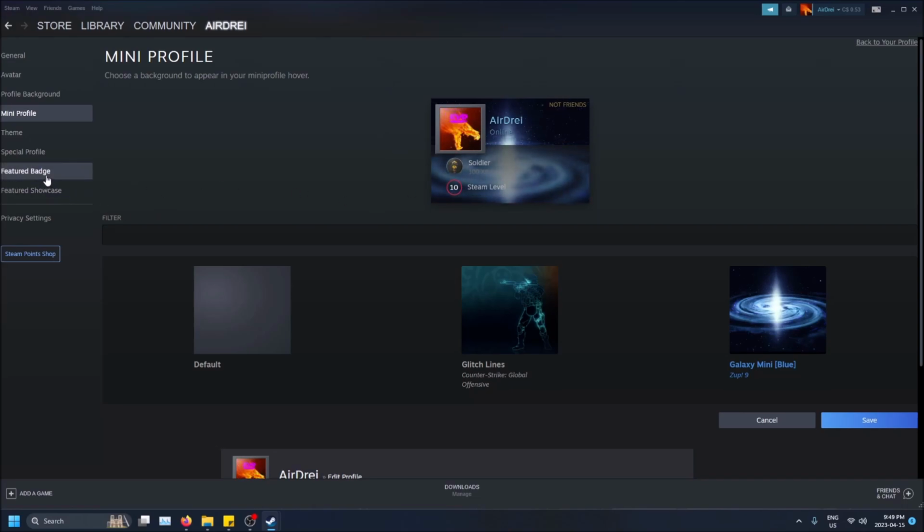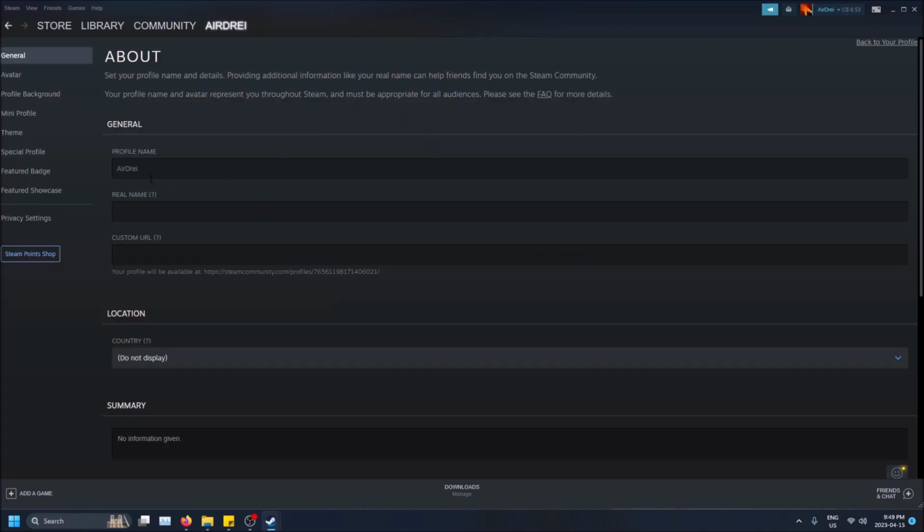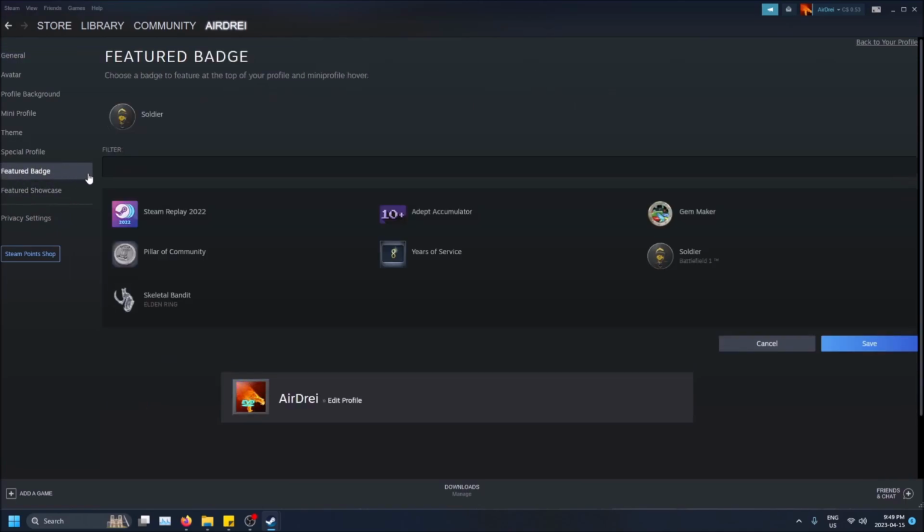So you're gonna wanna just go to the featured badge tab. But first, you're actually gonna wanna go to your profile name. So hover over that, then go to profile, and then click edit profile, which will bring you to where I was, and then you go to featured badge.